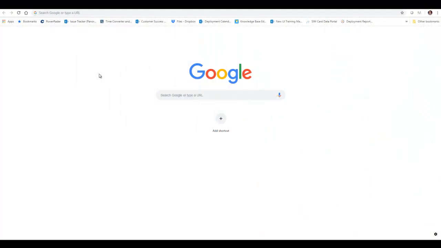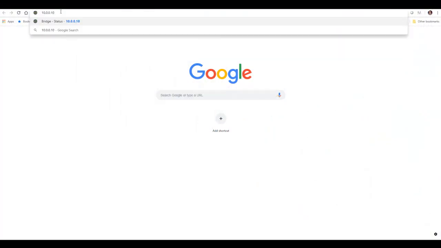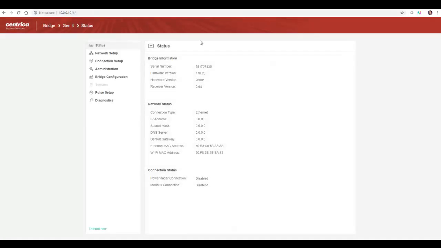Open a web browser. In the URL, type 10.0.0.10. Within a few minutes, the page will populate the Bridge Configuration Tool Status page. The configuration settings of your bridge will appear. By default, a new bridge comes from the manufacturer configured as an Ethernet connection type with DHCP.